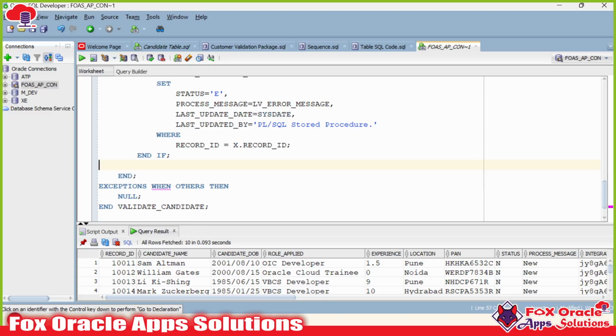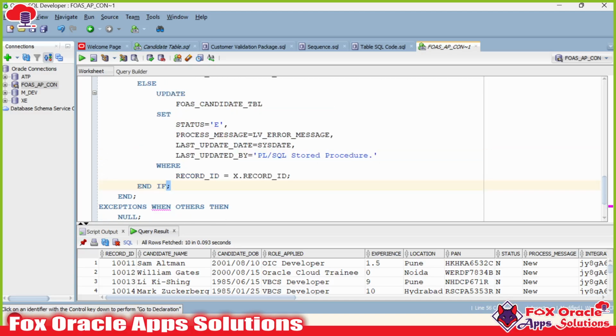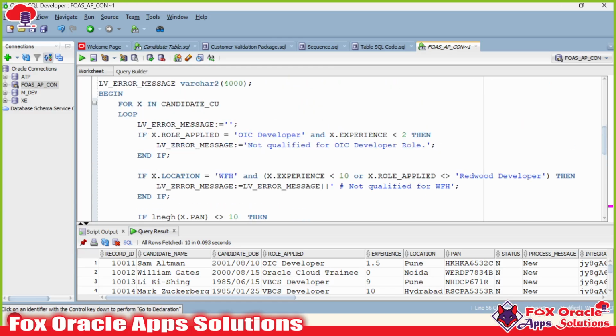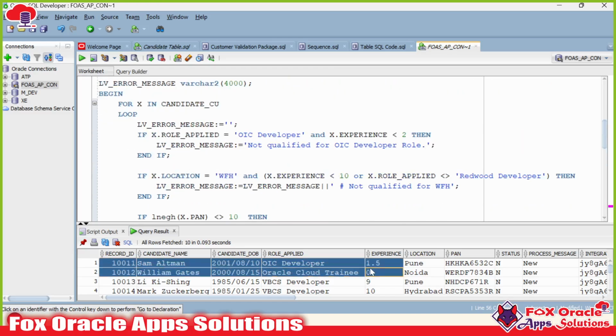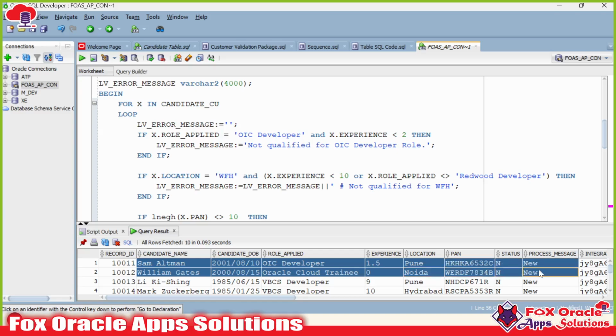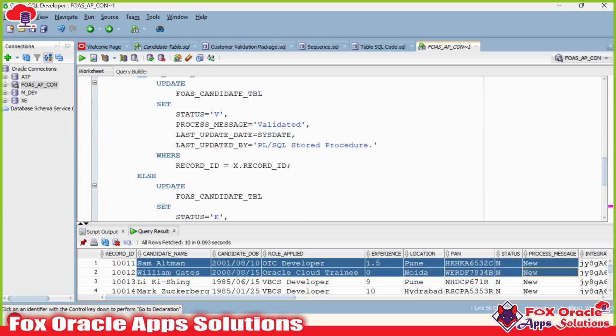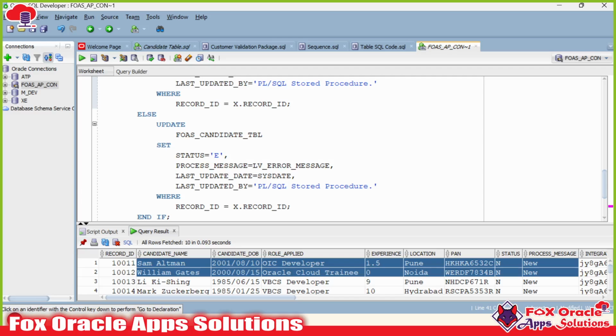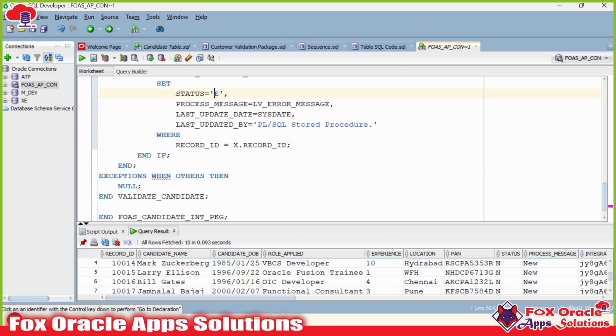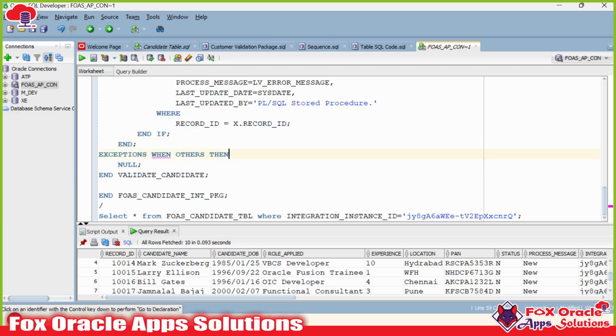So by this way, our code will execute and it will iterate each and every record, and it will change the status of each and every record, either validated or error. So once this PL/SQL code is executed, our code will be completed, right? So our records will be updated as either validated or error.